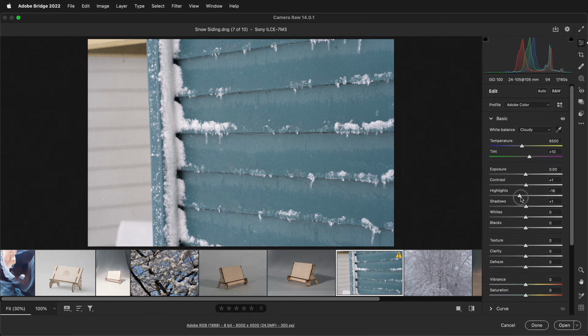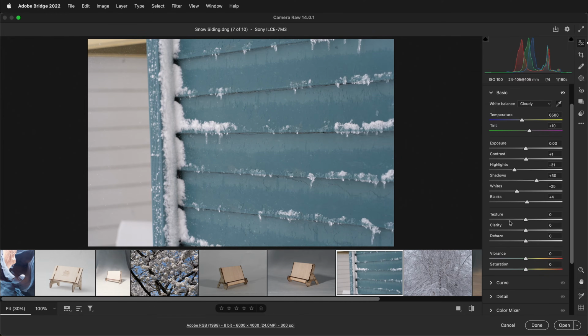If you pull down the highlights, you'll pull back information that was in the snow. And then if you raise up the shadows, you'll brighten some information that was in the shadows. You can then also adjust the very extremes, the whites and the blacks. Probably in this image, I want to bring down those whites in the snow. Maybe bring up the blacks just a little bit. Then it comes down to the next section of basic editing.